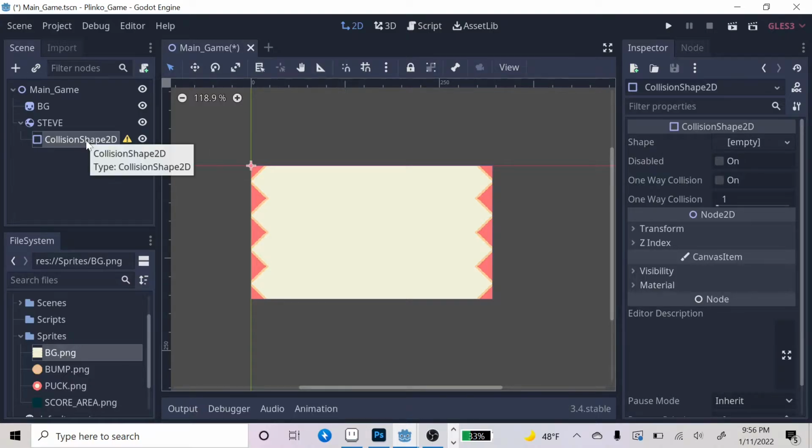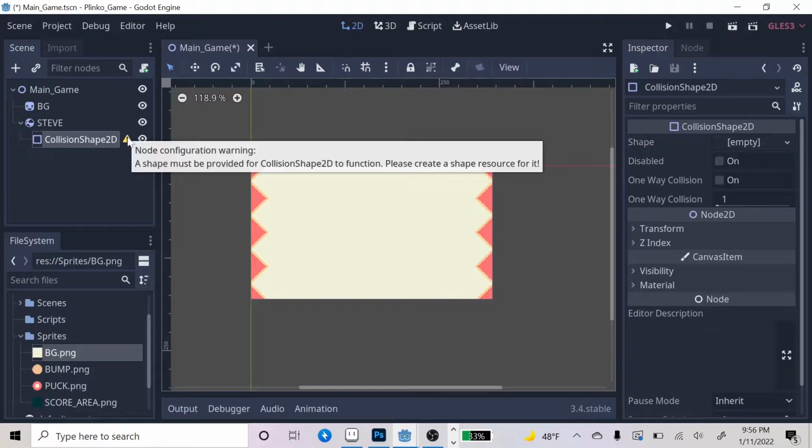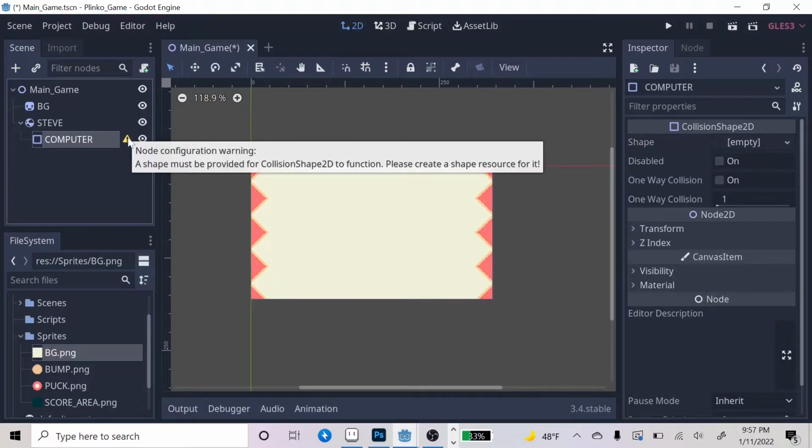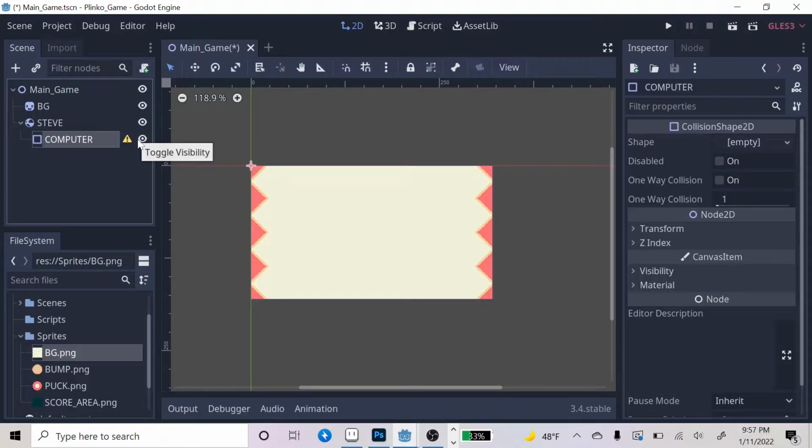And now collision shape is complaining. It's saying that a shape must be provided for collision shape 2D to function. So if we were looking at this in our job system, basically Steve now has a computer. I mean, if we want, we can just name this computer. And the computer is basically saying, hey, I'm not plugged in. Let's plug it in.